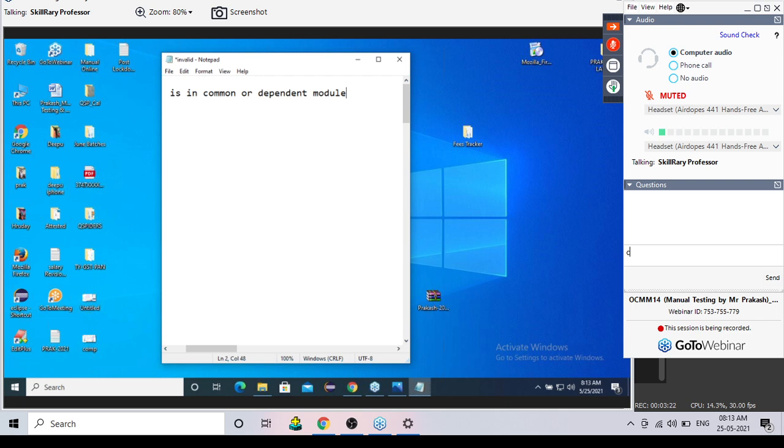I'll repeat. Suppose we find some 100 bugs. Out of 100 bugs, 80-90 bugs will be independent bugs only in my module. Only the remaining 5-6 bugs may be in the common and dependent modules. So the first step is I should decide whether it's a common or dependent module. Is it clear? So the first decision is whether it's a common module or a dependent module. Suppose it is common and dependent. What should I do? Correct. We have to search in the repository.